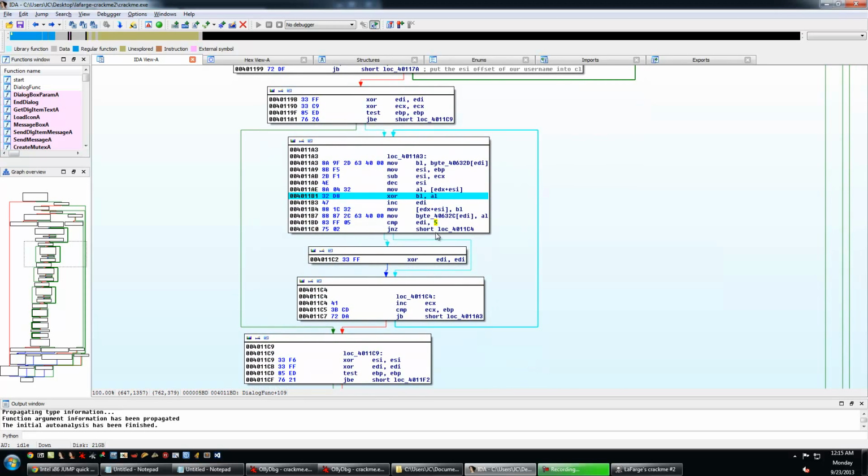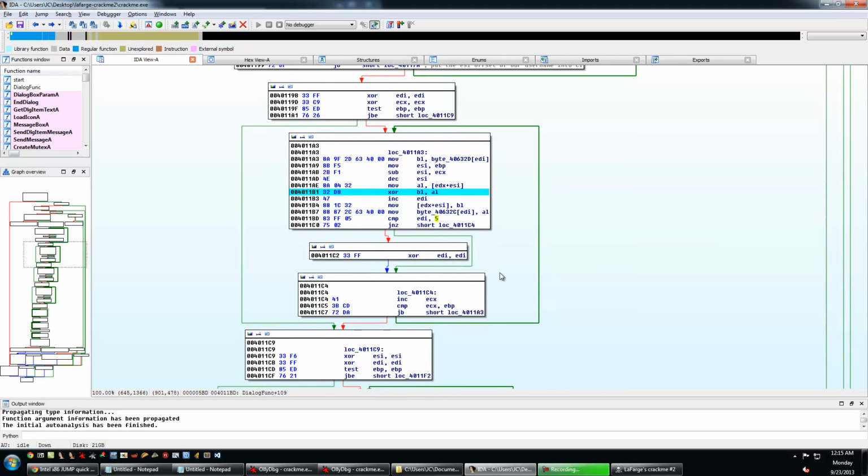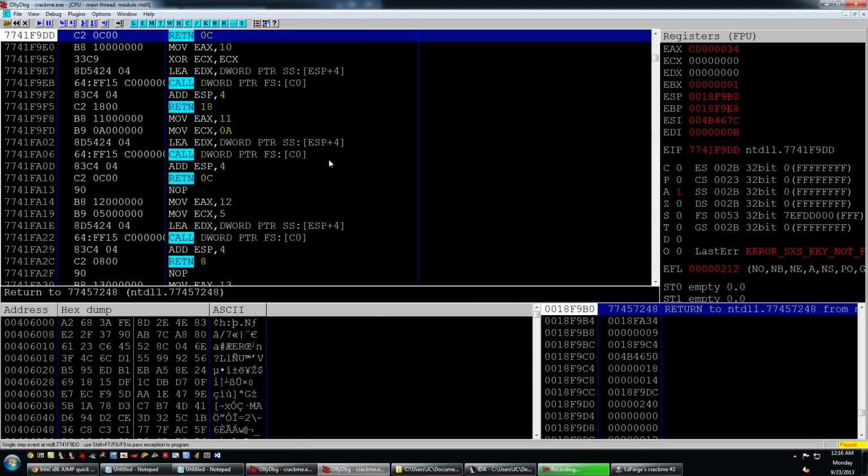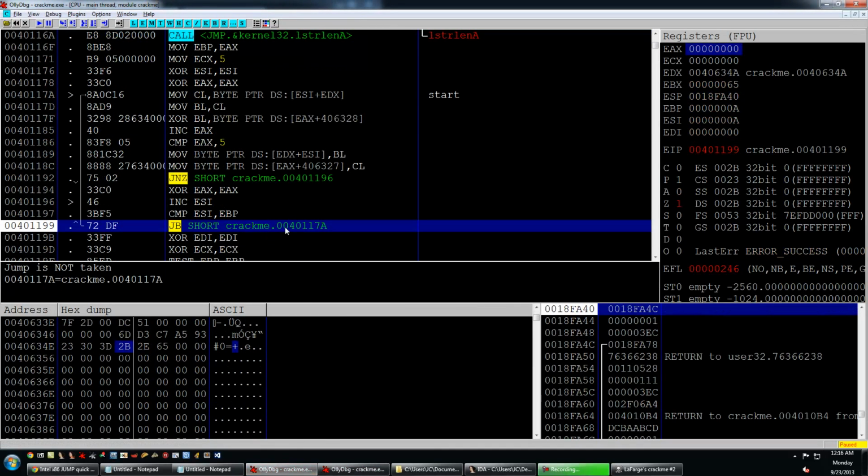Depending on if we're 5 or not, we'll clear out EDI, increment ECX, compare ECX to the size. So this is essentially just the same as above. However, there's something off about it with the subtraction. So let's take a look at it inside Olly. So let's bring up OllyDbg right here, and where we left off.